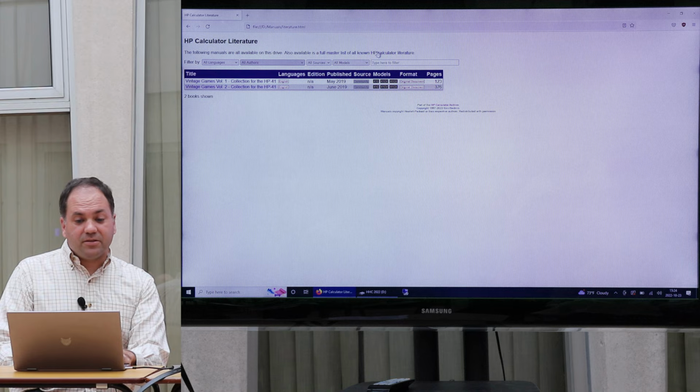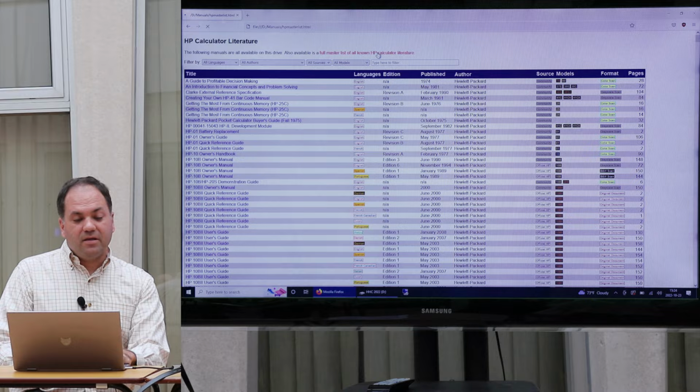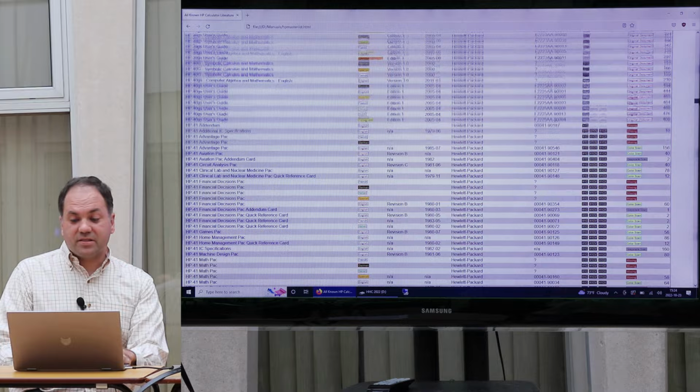Or if we go back to here, there's this full master list. This is the bibliography I talked about. This shows every document I know about for HP calculators. Some I have, some I don't.